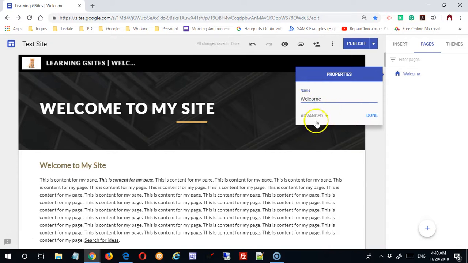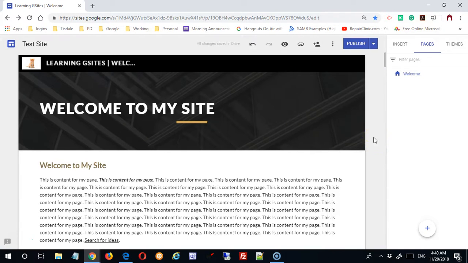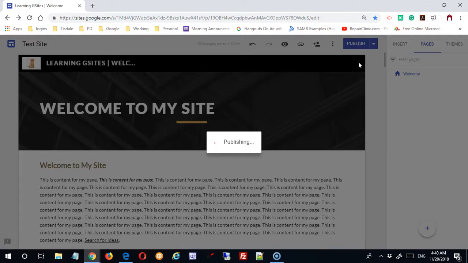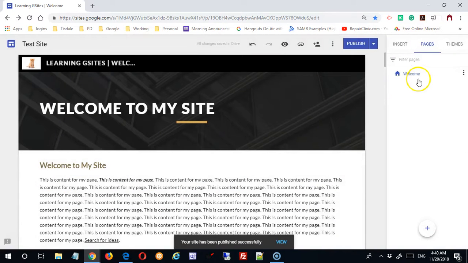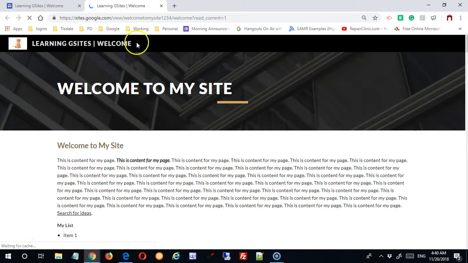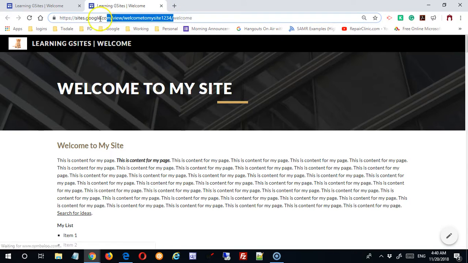And the only other thing it includes here under advanced is this custom path. So let's take a look quickly at how that works. So I'm going to publish my site to make sure that it's up to date. The name of my page is welcome. And if I go to view the published site now, you'll see that my path, or the URL to get to this page, is this preceding information, which is always here, this site name, and then the name of the page, which is welcome.